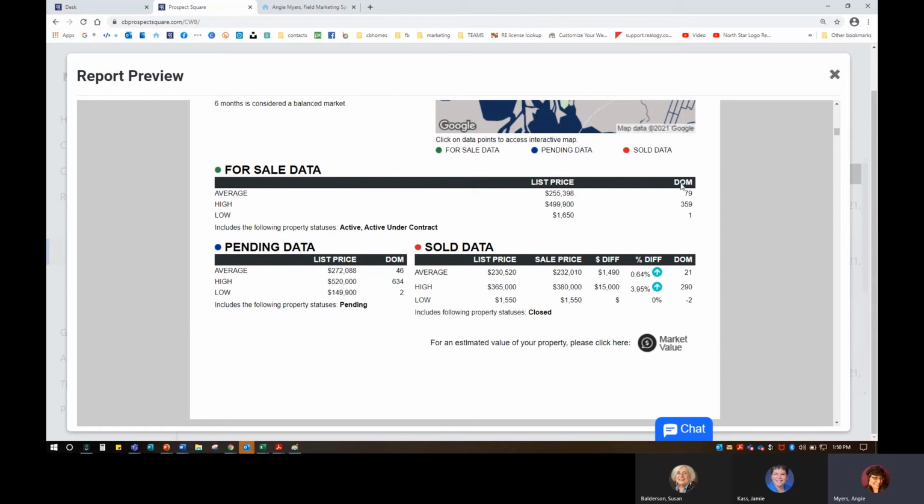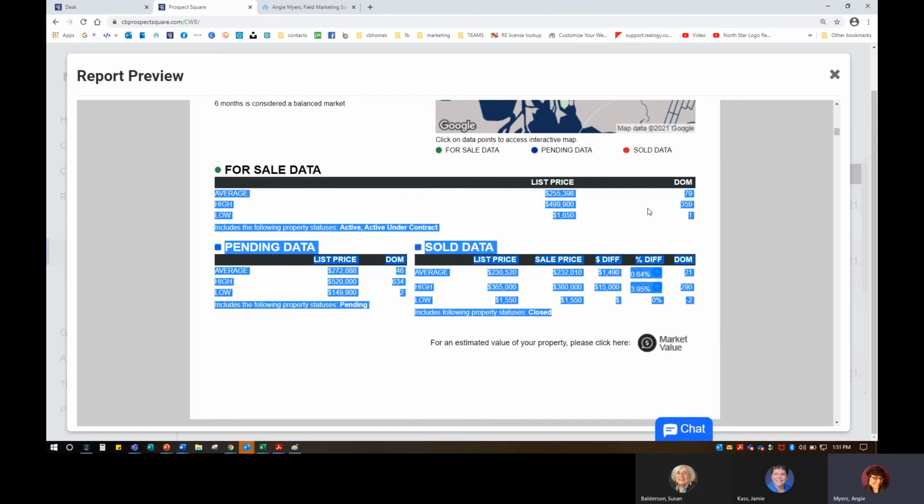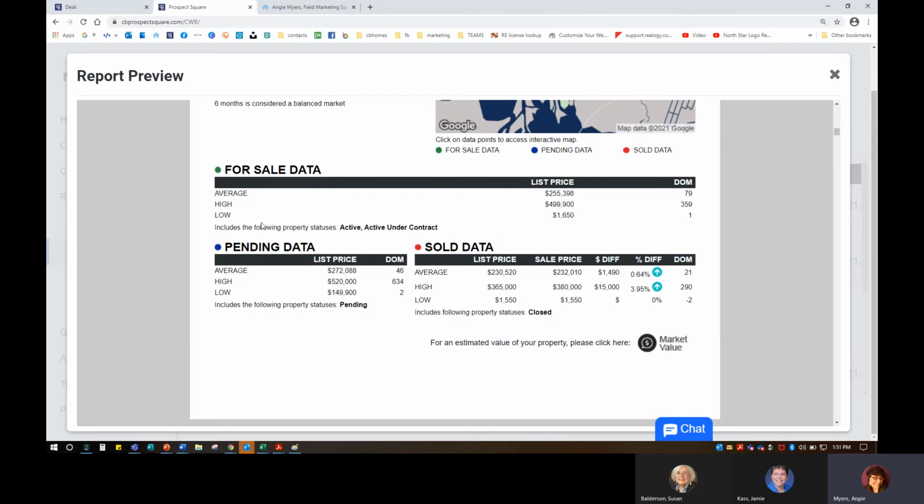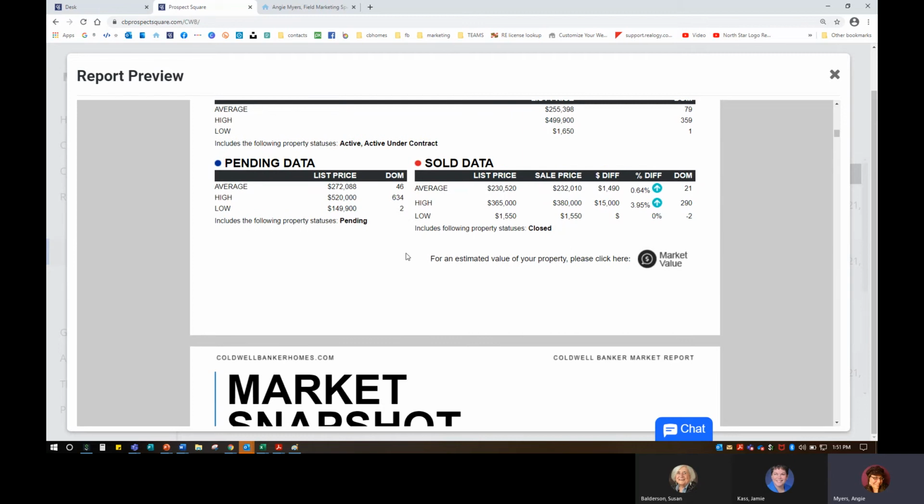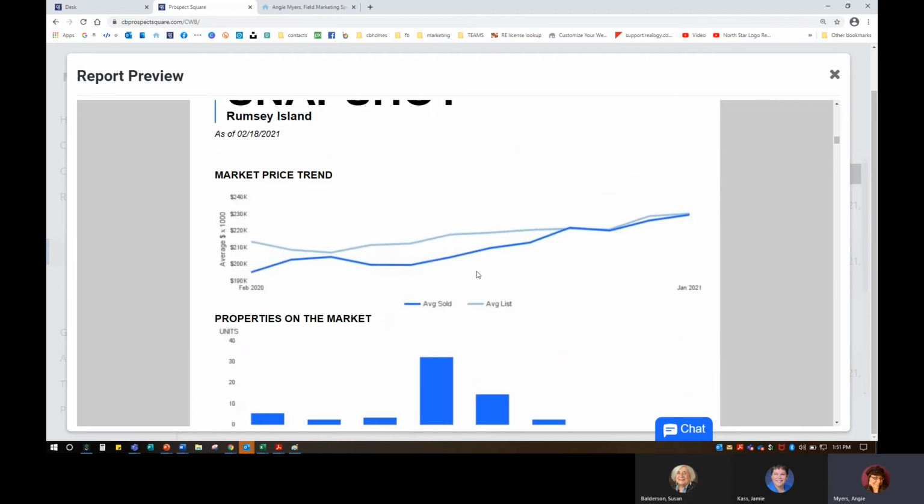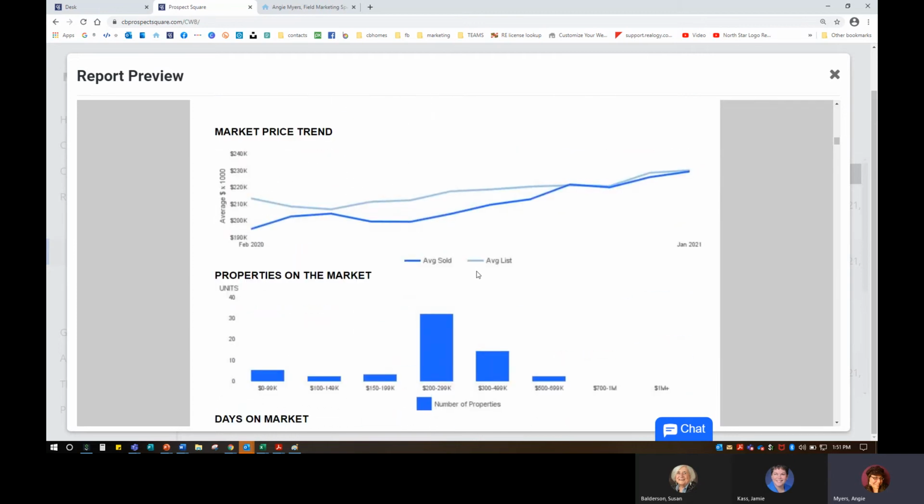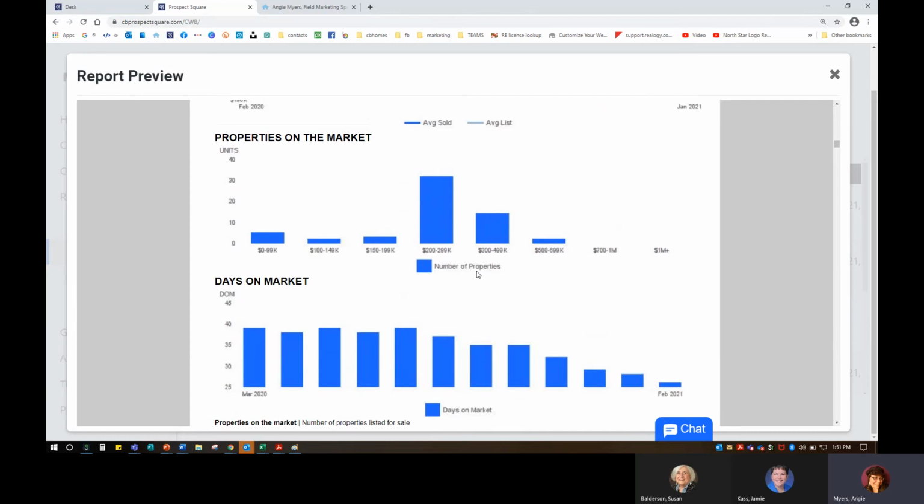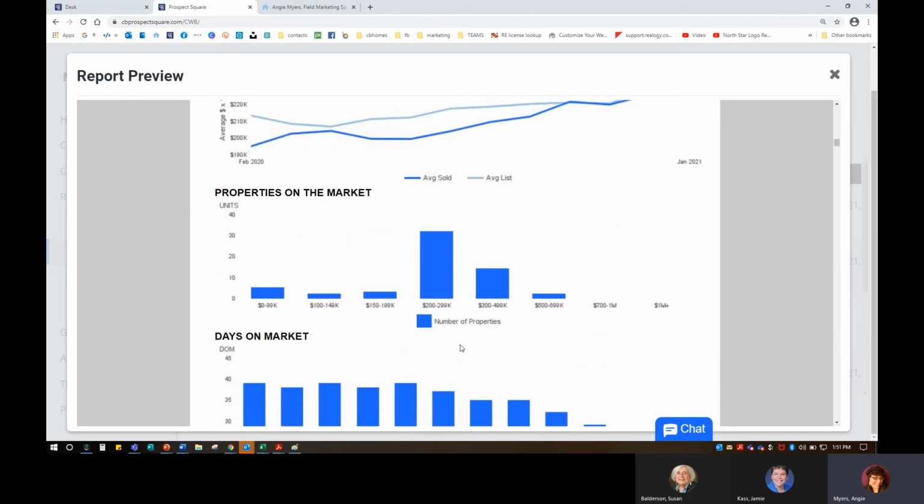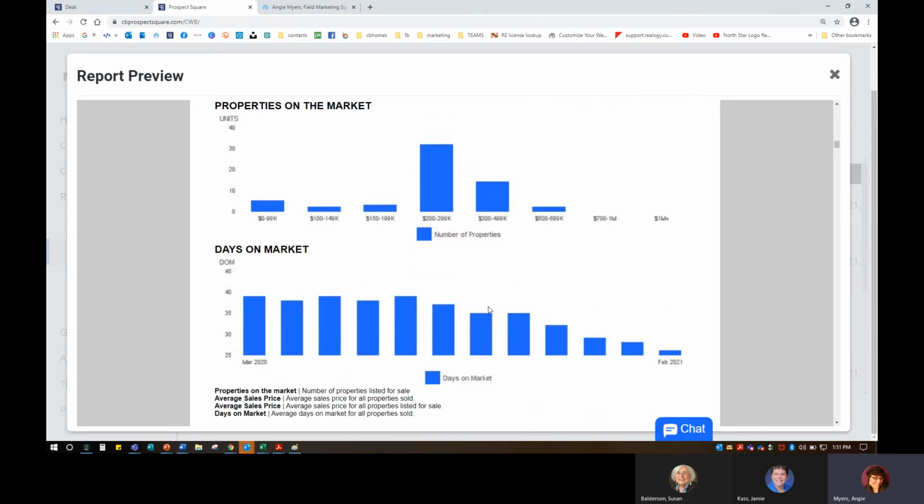It's also going to give me days on the market. So I can see if I price it as the average, there's 79 days average days on the market. If it's really, really high, it's going to be on the market for quite a while. Pending data, sold data, and it's going to give a market snapshot. So it's going to let you know properties that are on the market in this area predominantly are between $200,000 and $500,000. That's most of what's on the market.